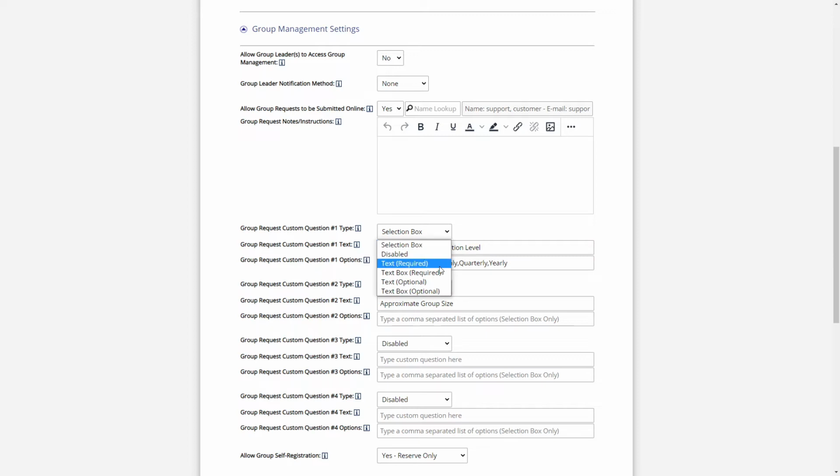Text or text box allow the volunteer to enter anything. Text box just has a longer character length. You can choose whether it is optional or required. Selection box will require your group volunteer to choose one response from a predetermined list. You create that list in the Options field, separating each option by a comma.